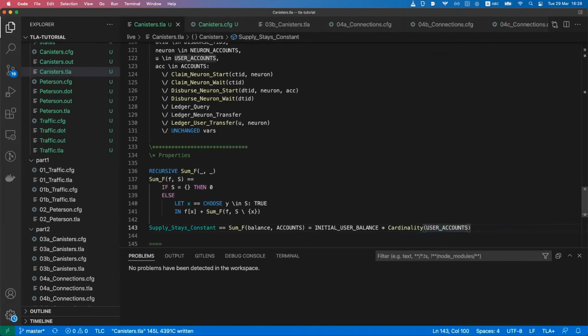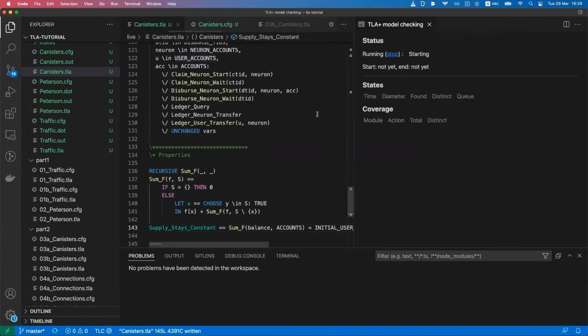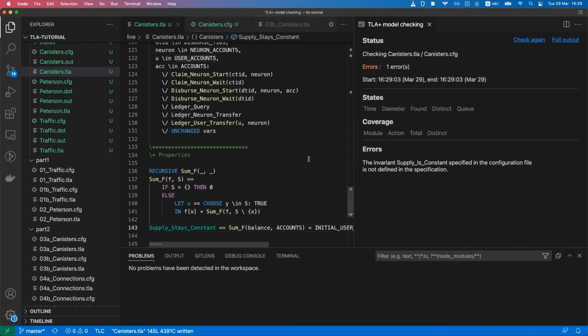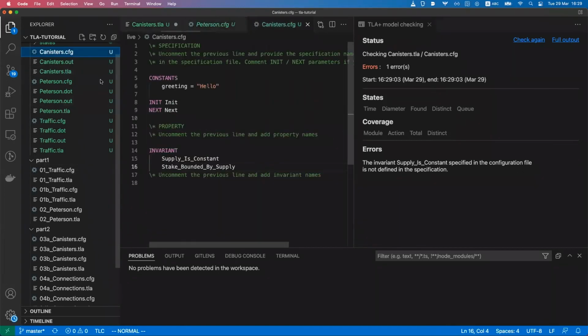Okay, and I can now save this and I can run this. So Control-Shift-P, check model with TLC. Okay, sorry, supply is constant. I actually defined it differently in the configuration file. So here's the configuration file. Sorry, here we go. So it says supply is constant. Actually, it says stay on by supply. I'll write that one in a bit. Sorry about that. Okay, but this is basically what I now instructed TLC to check.